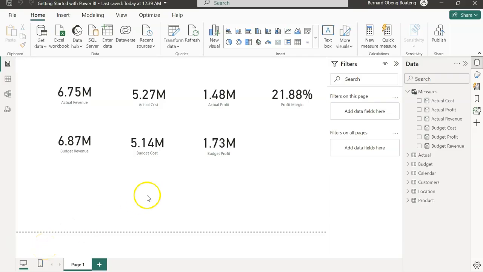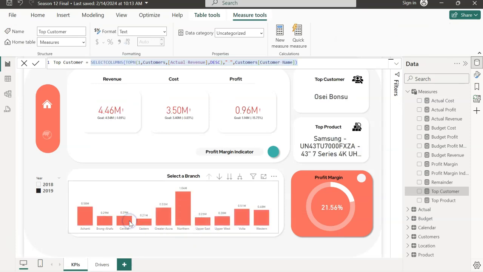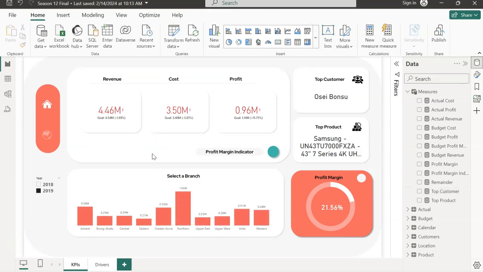Okay, so we've made a lot of progress, and in fact we are almost there. Let's take a look at the final work and see what we've done so far. If you look at the final work, we've calculated actual revenue and we have budget revenue here. So this part is sorted. Same for cost. Then we also have the same for profit. We have calculated our profit margin. And then this chart you have here is a breakdown of actual revenue by branch.